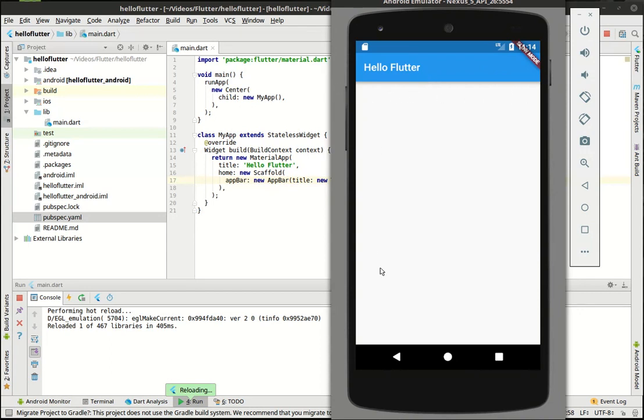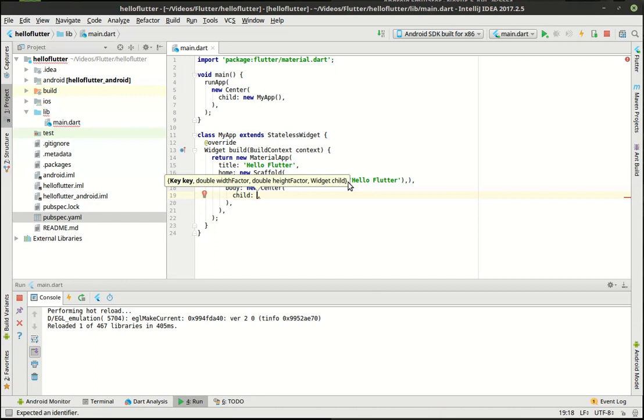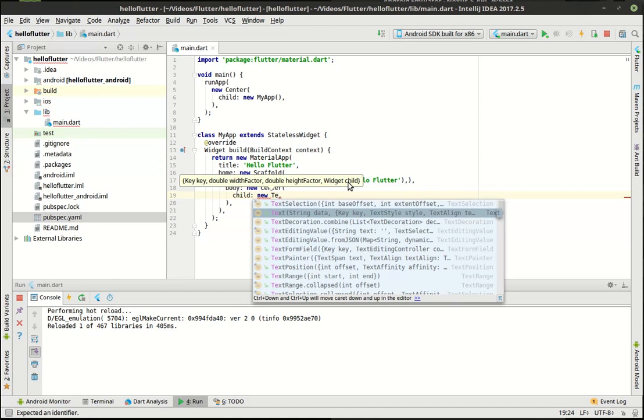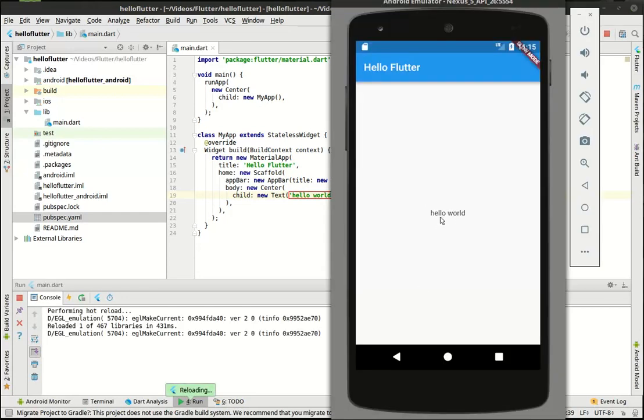Now, this extra white area down here is called the body, and that's what we're going to work with next. The body would be the working area that the end user would actually work with. So we're going to say new center, and then in center, we're going to say child, new text. Save that, hot reload will pick it up, and then bang, centered is our hello world.